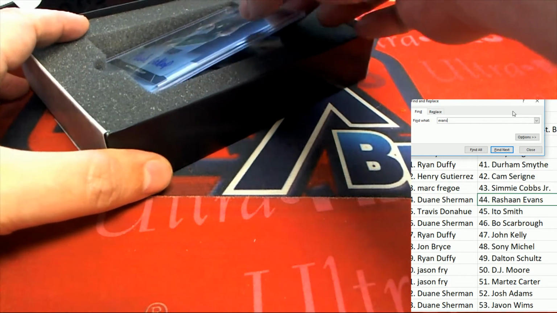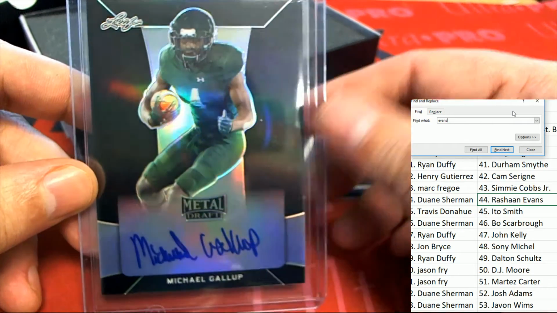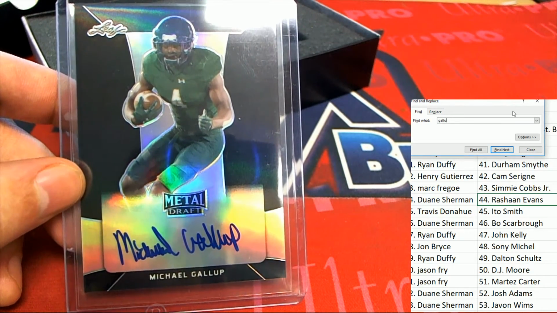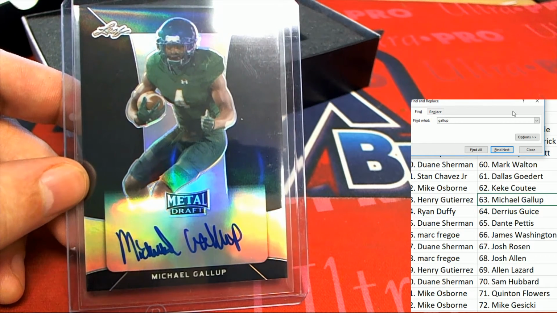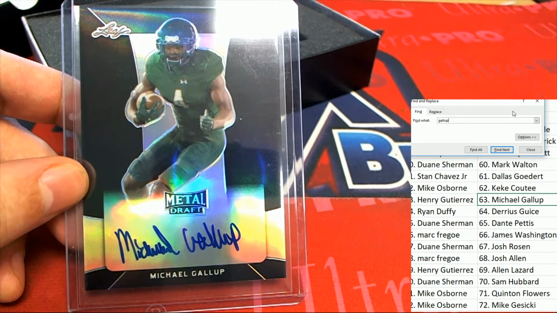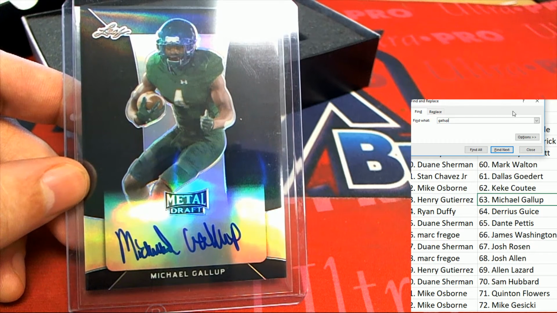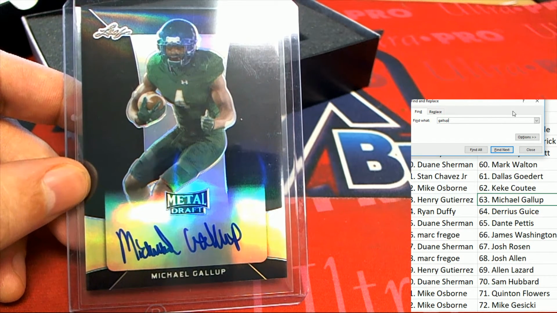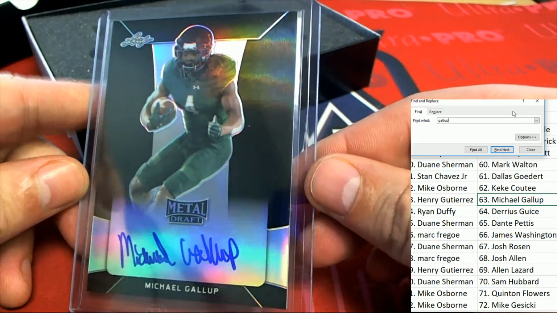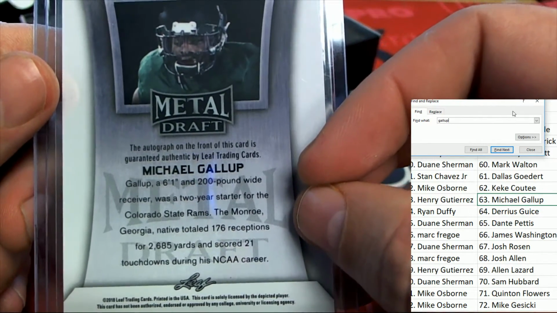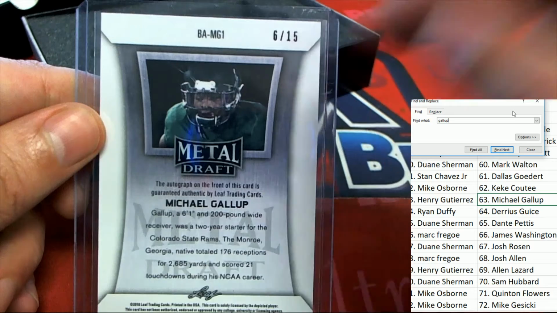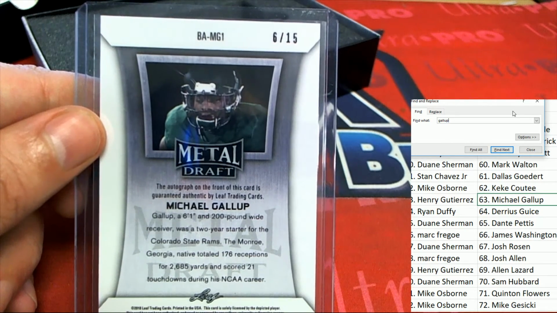What else is coming out of here? Autograph number three is the Dallas Cowboys wide receiver, Michael Gallup. And it's Henry G who pulls this one. Nice hit, Henry. Way to go, Henry. Nice Michael Gallup rookie autograph. Six of 15. Oh my gosh, another low numbered parallel. Oh my goodness.